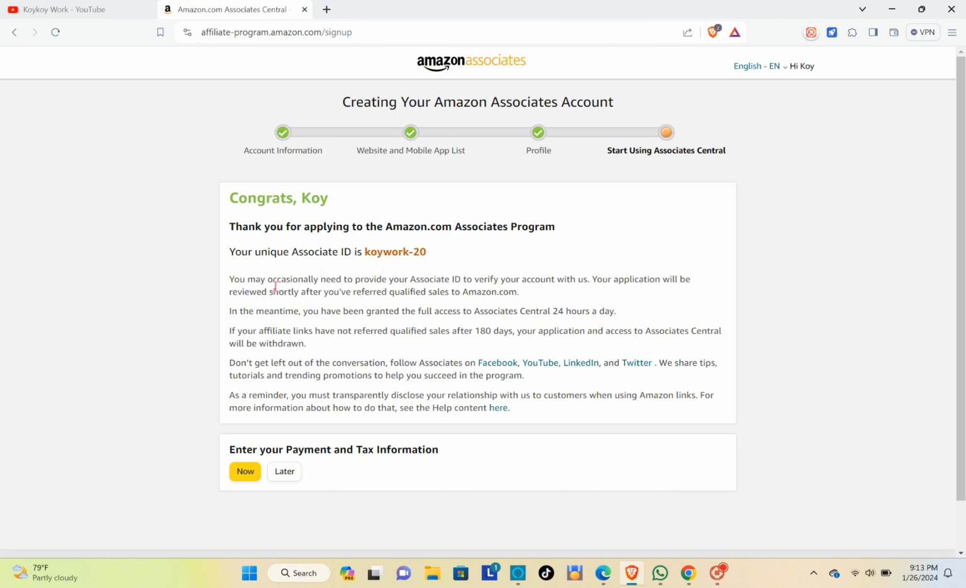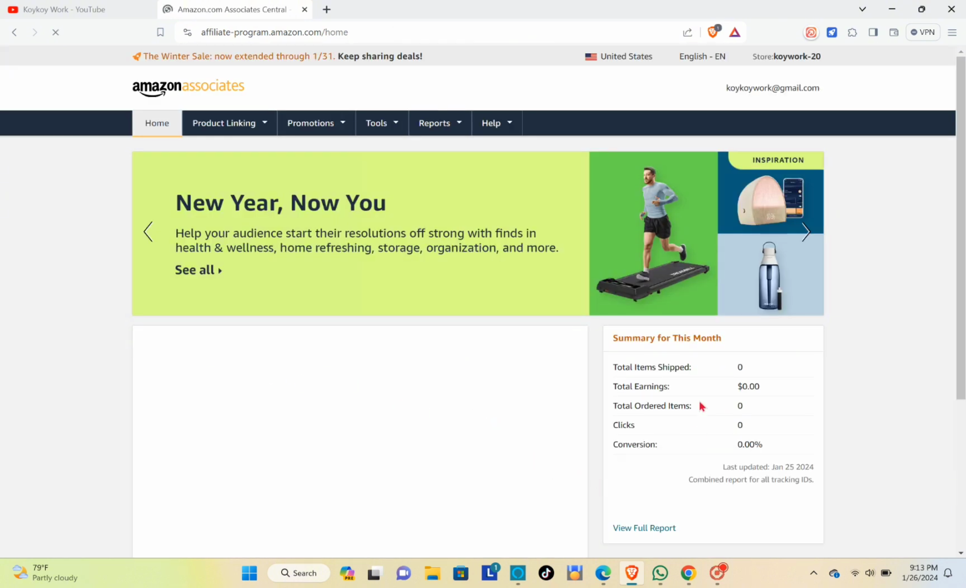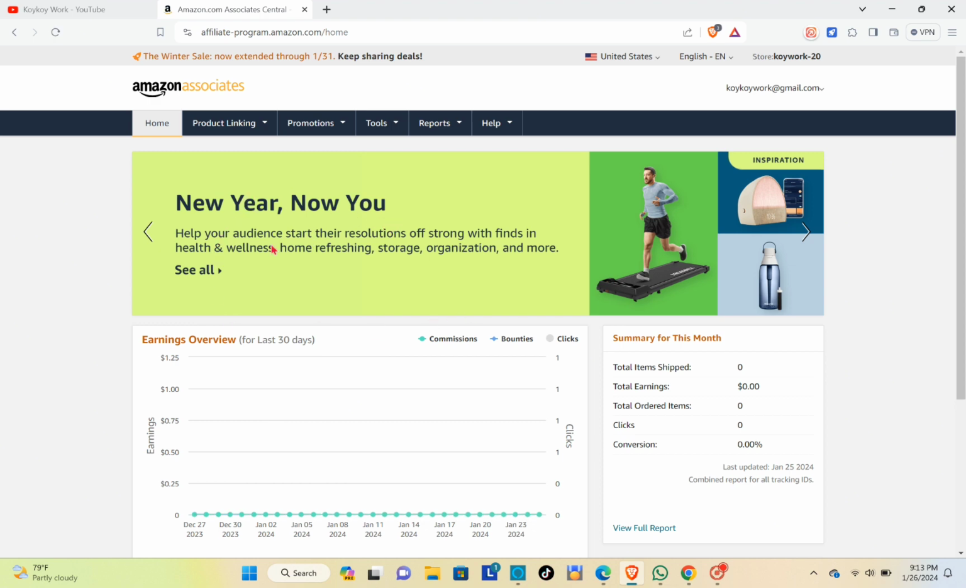So right here, you can see your unique associate ID is Koi Work 20, and you just have to read all of the information right here. And then you can see at the bottom, the enter your payment and tax information. So I'll save that for later. Now that we're finished creating our account, we can go ahead and grab our links.